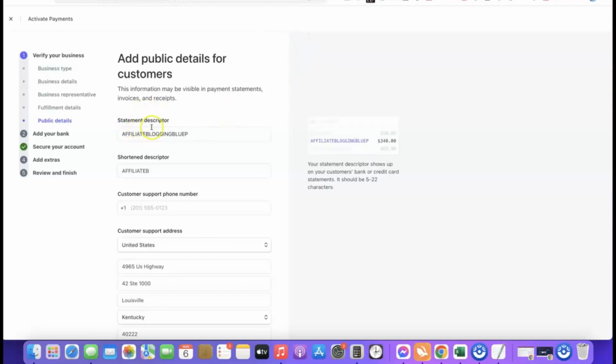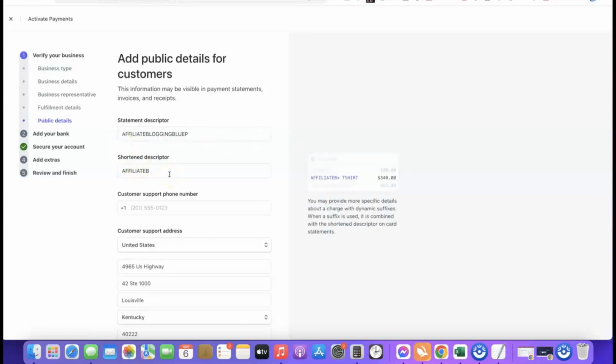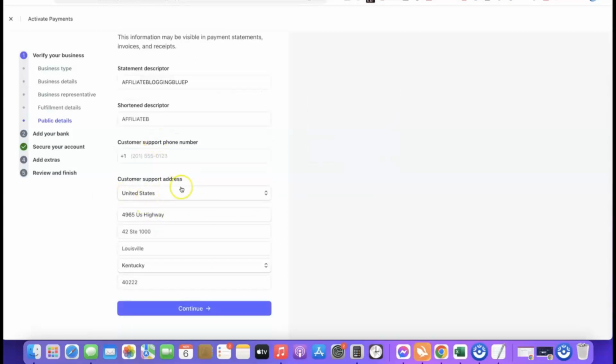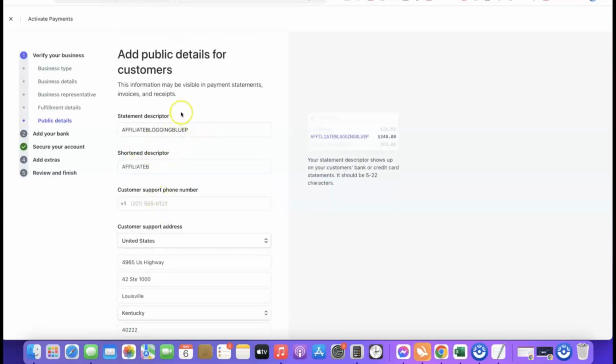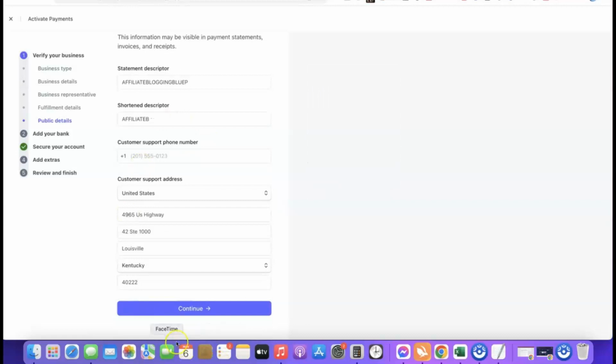So here it says statement descriptor. So this is what is going to appear on the debit message your customer is going to see when they purchase any product on your website. So this could be a short form of the product you are selling. So this is just to let them know that this is from your website when they receive the debit message from their card. So the next thing here is the customer support number. So here you could actually enter your US phone number here. Then after that, your US business address is going to be the customer support address. So once you are okay with this, all you simply need to do is click on continue.